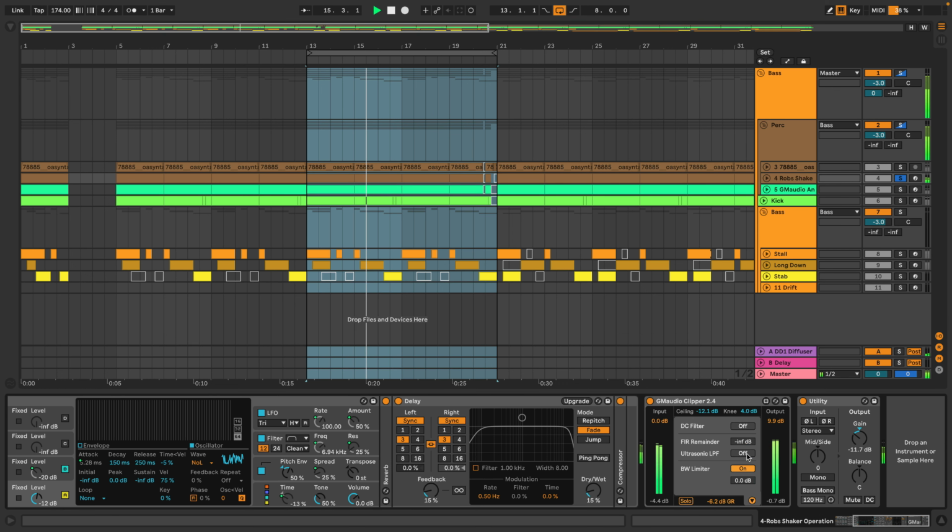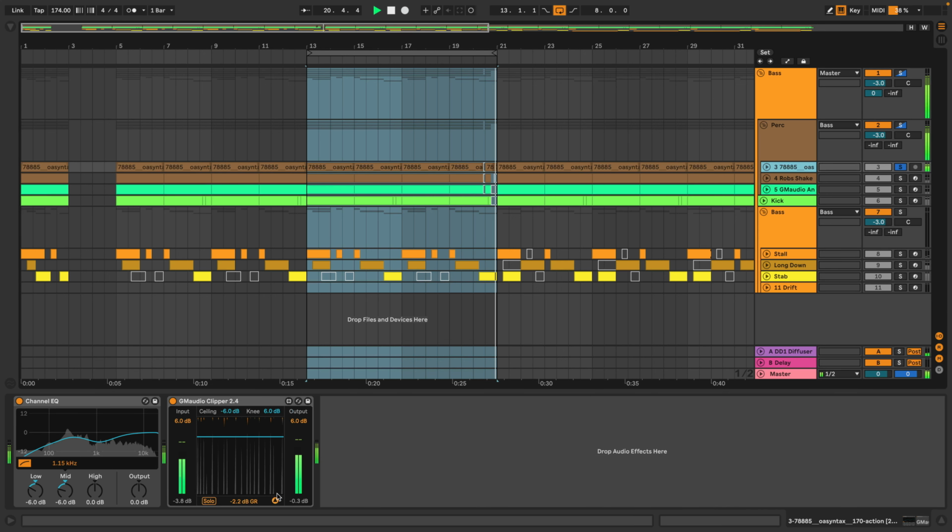Here we have some hats. Ultrasonic low pass filter isn't doing too much, nor is the FIR remainder, probably because it's happening very quickly and there's not too much clipping. Let's go on to the breakbeat.